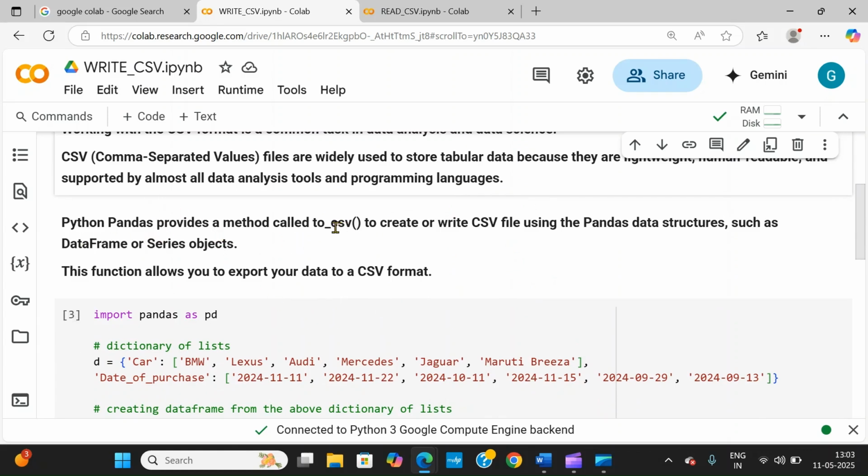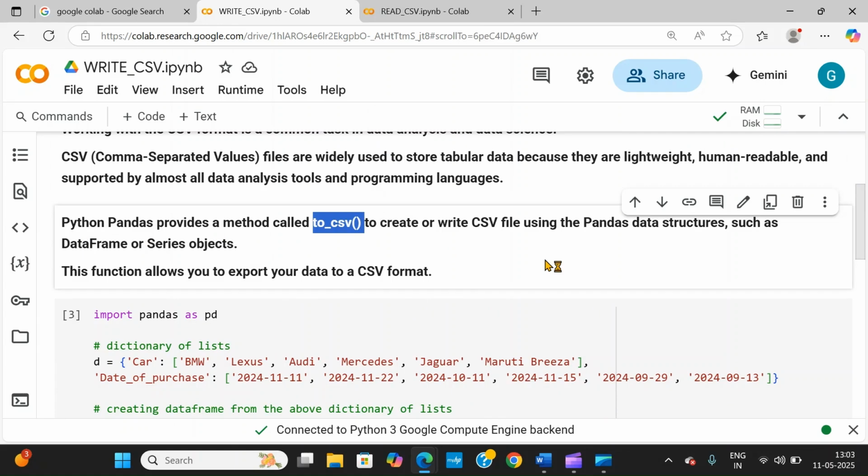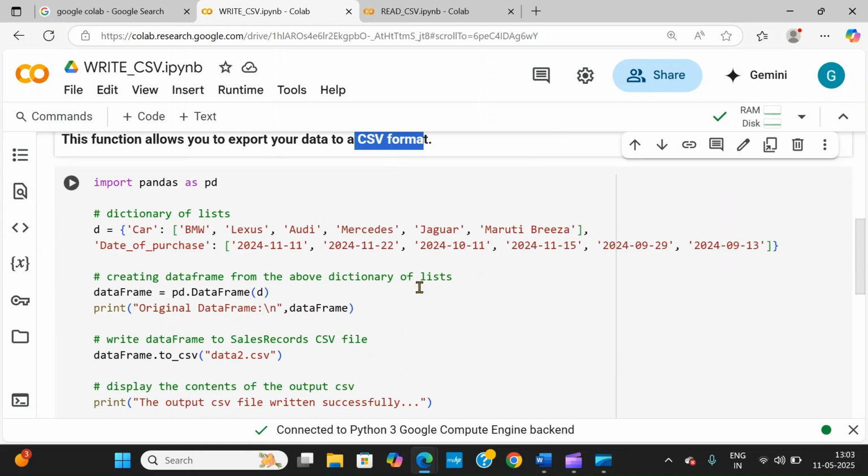So the Python Pandas library provides a method called to_csv. This is a method to create or write a CSV file using Pandas data structures such as DataFrame or Series objects. We have a data structure called DataFrame, which is two-dimensional, where you have rows and columns, and a Series object is one-dimensional. So we can use either one in order to store the data or write the data to CSV files. This function allows you to export your data to a CSV format file. I'll show you one example.